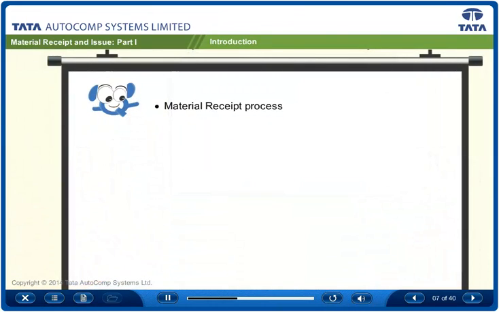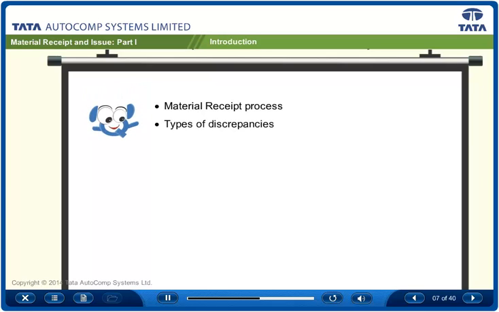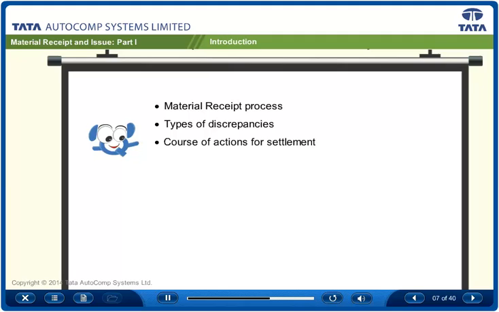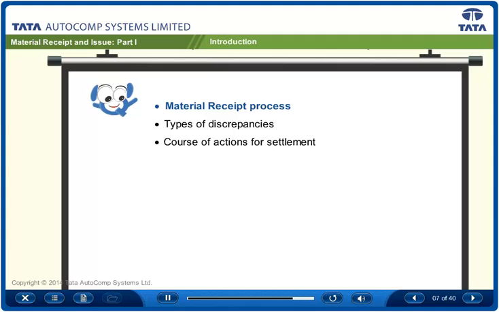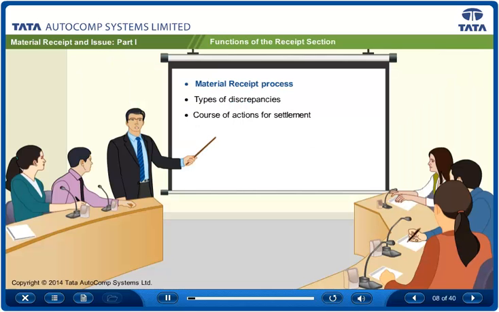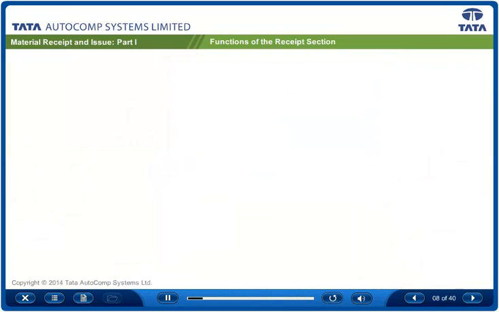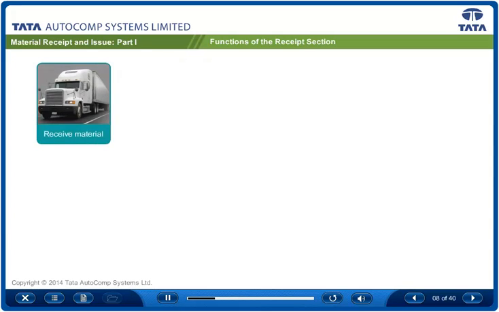In this part, we will be dealing with the material receipt process in detail, types of discrepancies, and the course of action for settlement of these discrepancies. The first process of stores is material receipt. Let's learn about it. The function of the receipt section can be summarized as follows. Receive parcels, packages, consignments and all other types of materials coming in by all modes of transport.